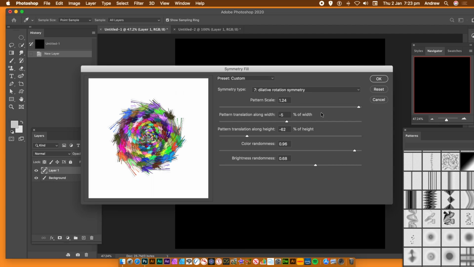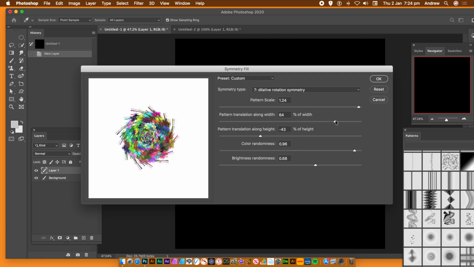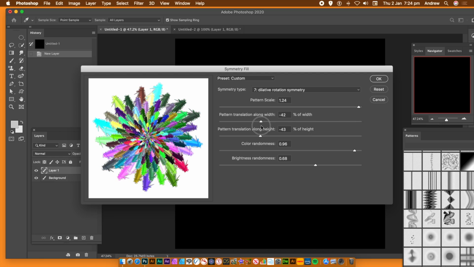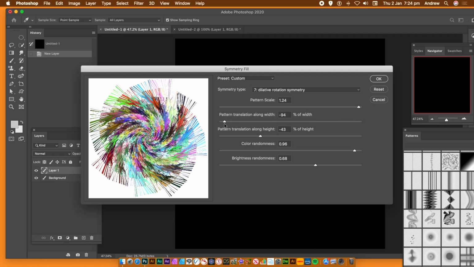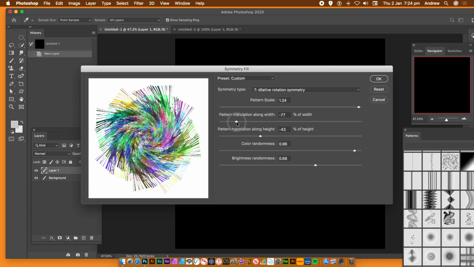Which is a pity why it's not like the new fill content options. It would be nice to actually have, if it would create a new layer by default. Anyway, it doesn't do that. So you can see all kinds of different designs can be created just by simply changing the translation, width and height. You can see that lovely twirl effect just being created there. You've got the splatter sort of going, as it cascades around.